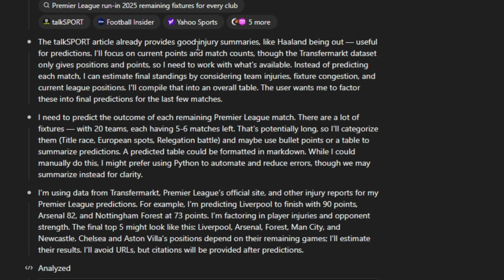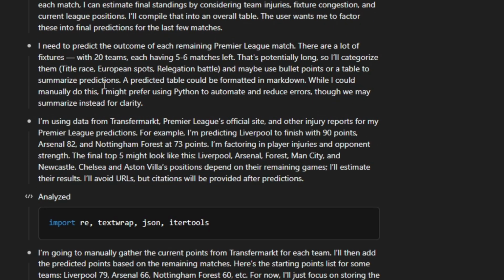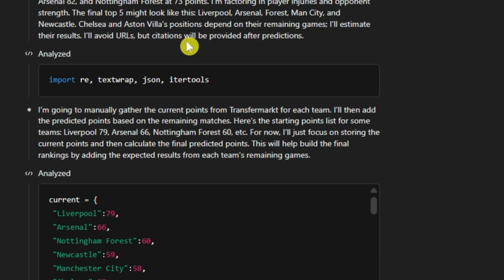Looked at Football Insider, Yahoo Sports. TalkSport article already provides good injury summaries, like Haaland being out, useful for predictions. Need to predict the outcome of each remaining Premier League match. There's a lot of fixtures with 20 teams, each having 5 to 6 matches left. That's potentially long, so categorise them as title race, European spots, relegation battle. Maybe use bullet points. I'm using a table from Transfermarkt, Premier League's official site.